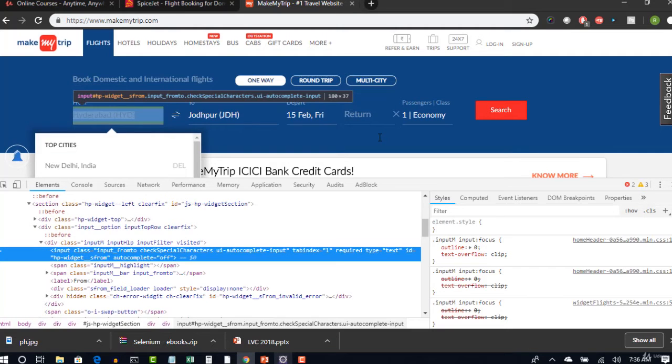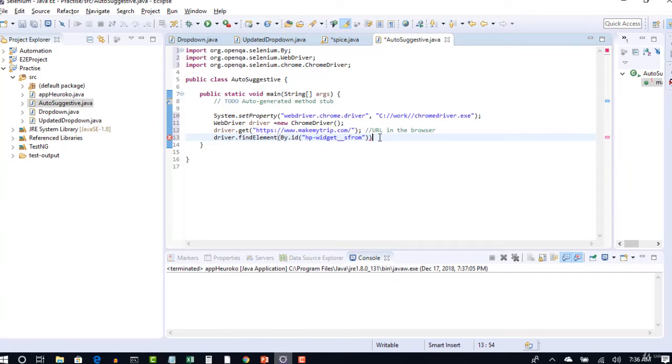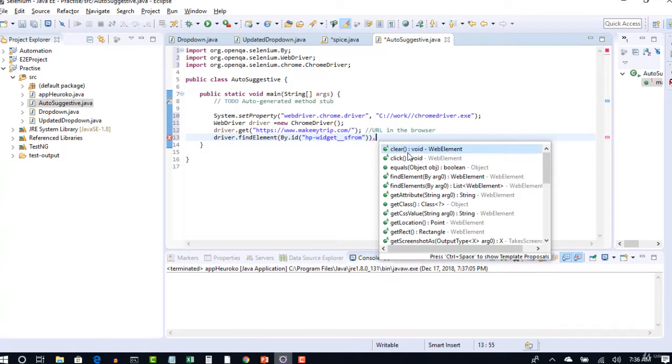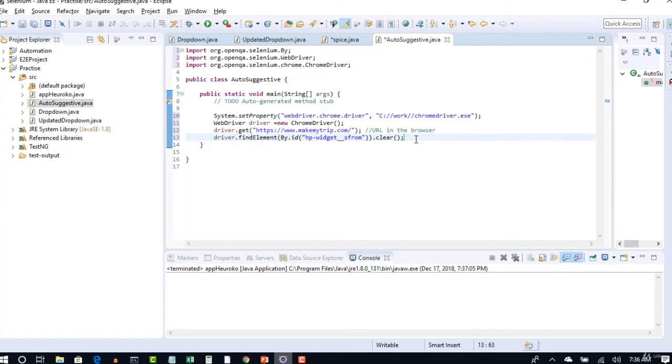First I have to clear that edit box and then type something. So how to clear that? Dot, you see that there is a method called clear to wipe out all the data present in that edit box. So simply click this clear method and that will wipe out all the data. And now next, in the same edit box, you have to give some details.